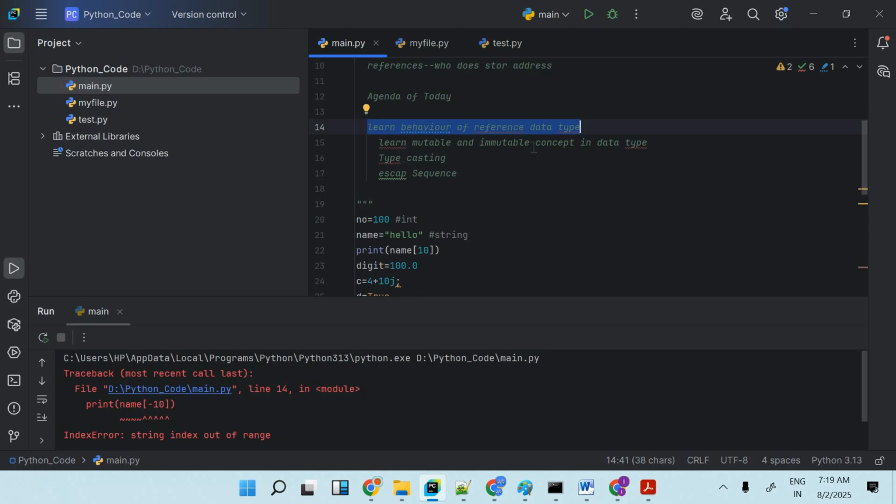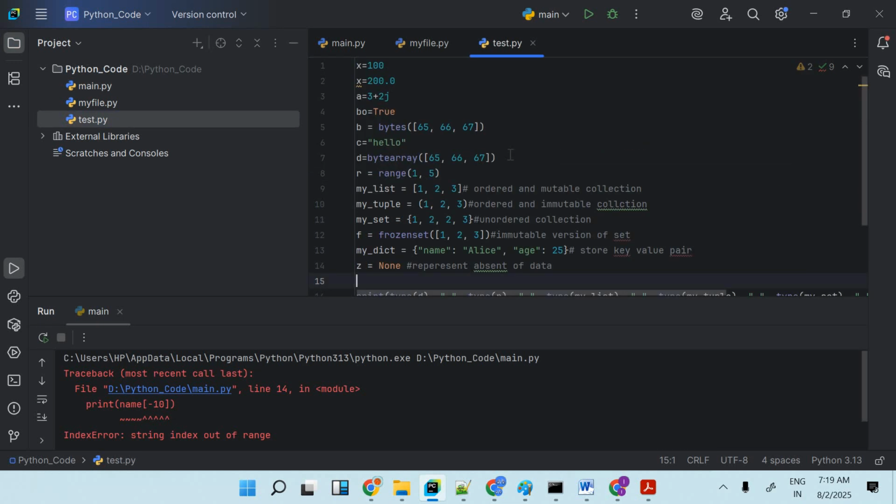Second, as I have told you many times, we have two types of data types: mutable and immutable. What is the meaning of mutable? What is the meaning of immutable? That also we are going to understand. Next we are going to understand typecasting, conversion of type, and then skip sequence. So this could be the agenda of today. We'll start with the behavior of the reference data type. Let's go to the examples directly.